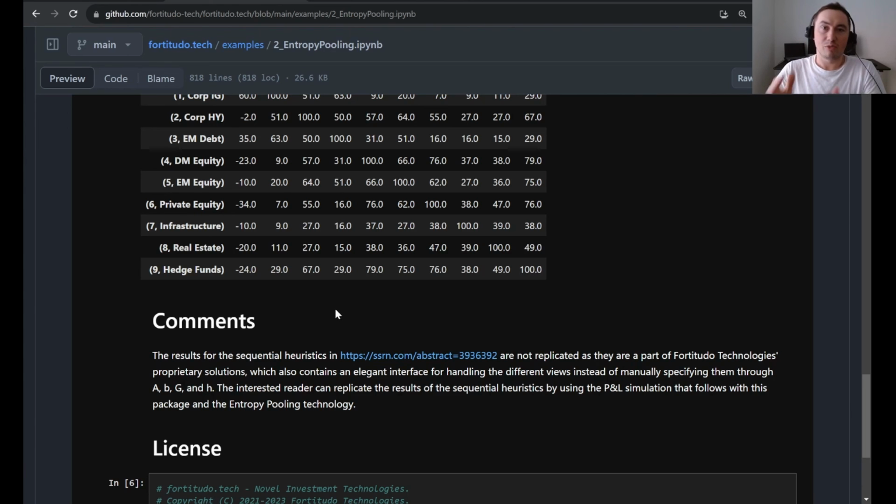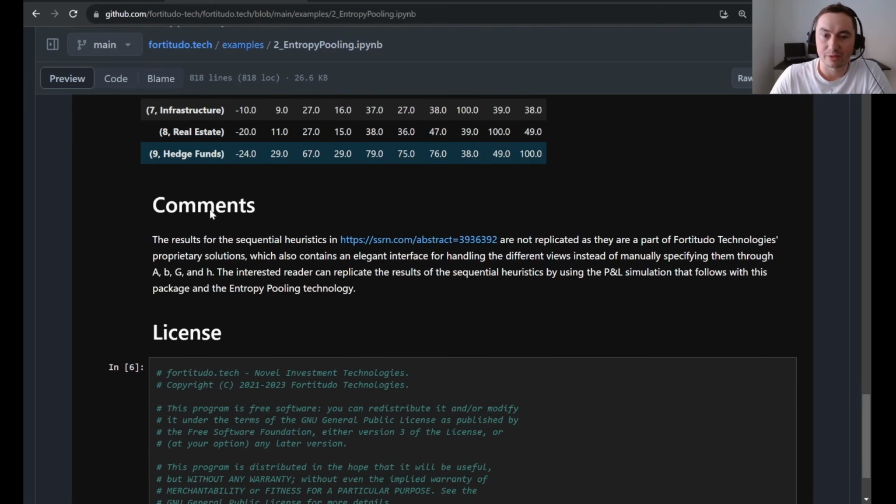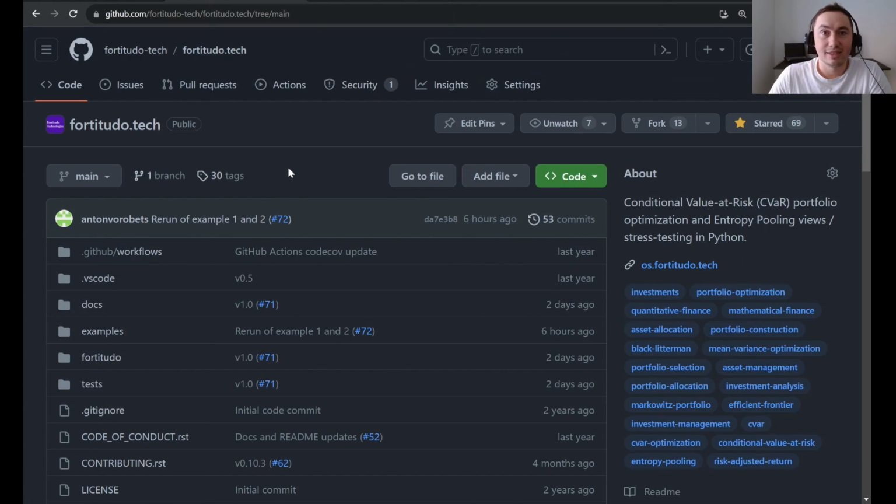Then finally, there are some comments that, of course, if you want to work with entropy pooling in a really, really elegant way, you should probably build an interface for handling these different views and also, for instance, handling view confidences and things like that. But this is something which is very, very complicated and that we don't provide in the open source package. All right. With that, that's the end of the second example using entropy pooling.